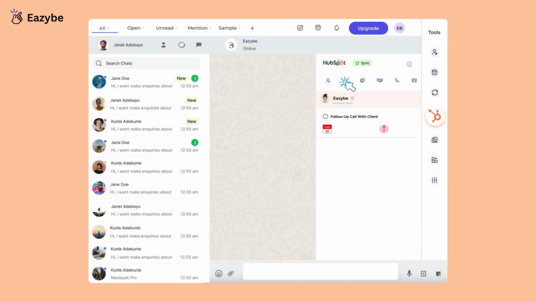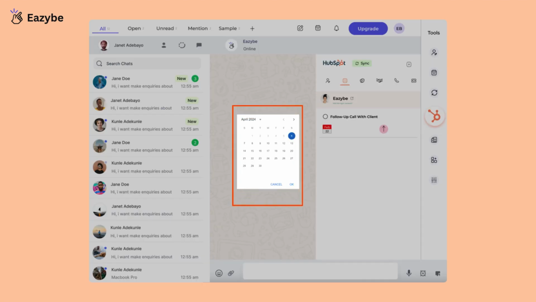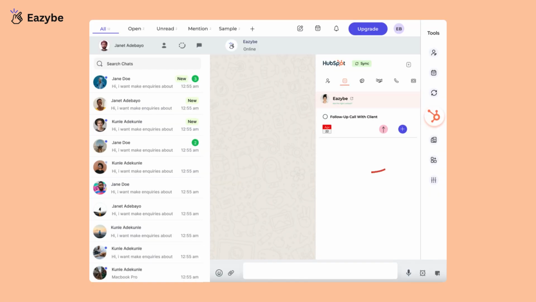Upon clicking, you'll find the option to add a task. Let's say our task is meeting with client. We'll select the date, perhaps October 5th, and set the time for 4 p.m. Of course, these details can be adjusted to suit our specific needs. Once we're satisfied, we'll hit OK and then the add icon to finalize the task creation process.